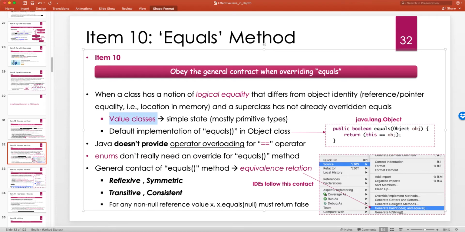Note that value classes are basically wrapper classes like Integer, Float, Double classes, right? These have simple state, and again, these are mostly about the primitive types. We just create a class that represents those primitives. For value classes, it's very easy because they usually hold some sort of data, so equality is very easy and very intuitive, right? So if I want to compare Integer classes, we just compare the underlying integer primitives that they represent, right?